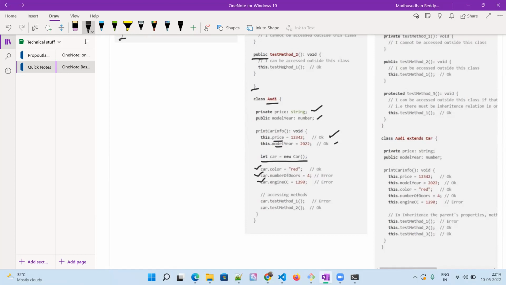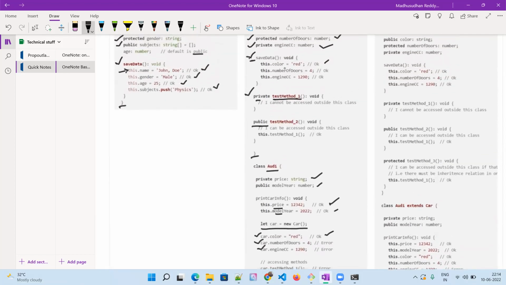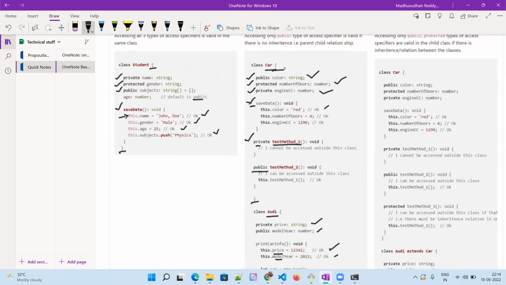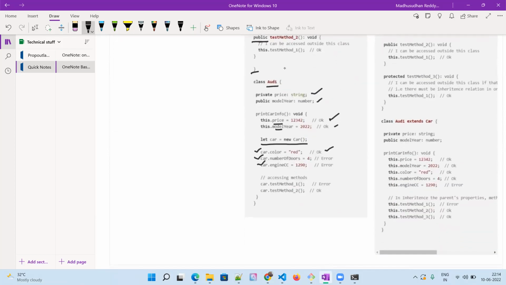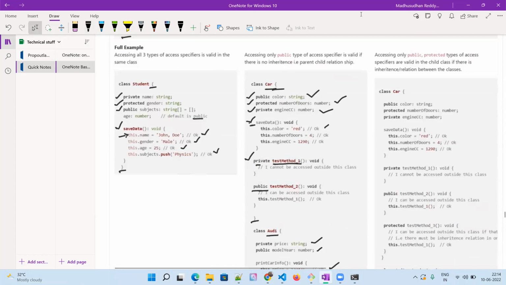So red color is okay, color is accessible because color is public here. And number of doors and engine CC both are not accessible because one is protected and the other one is private.